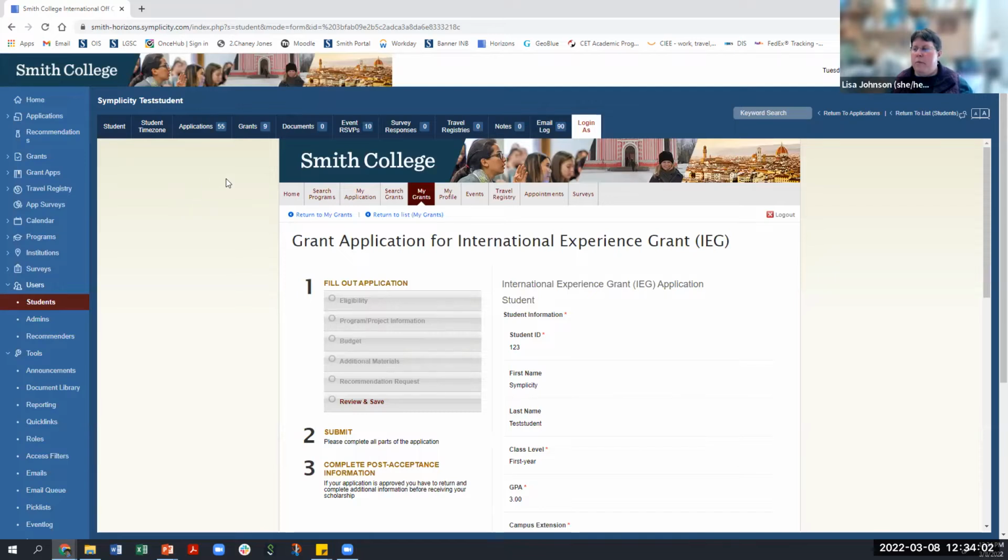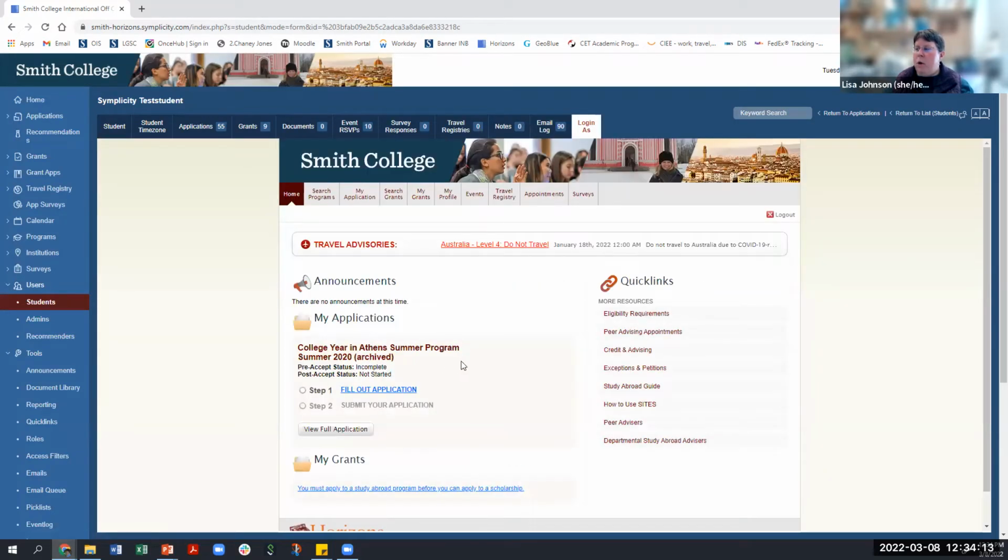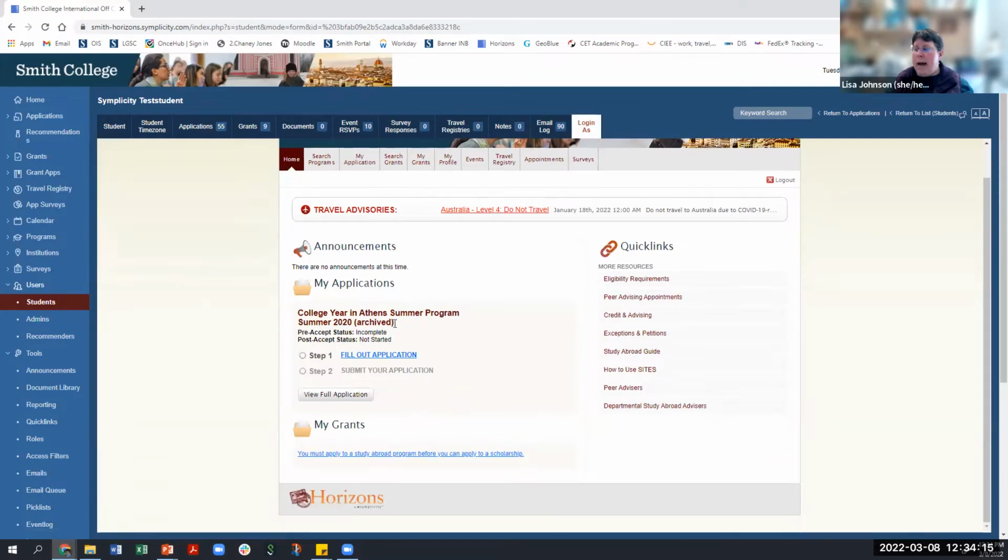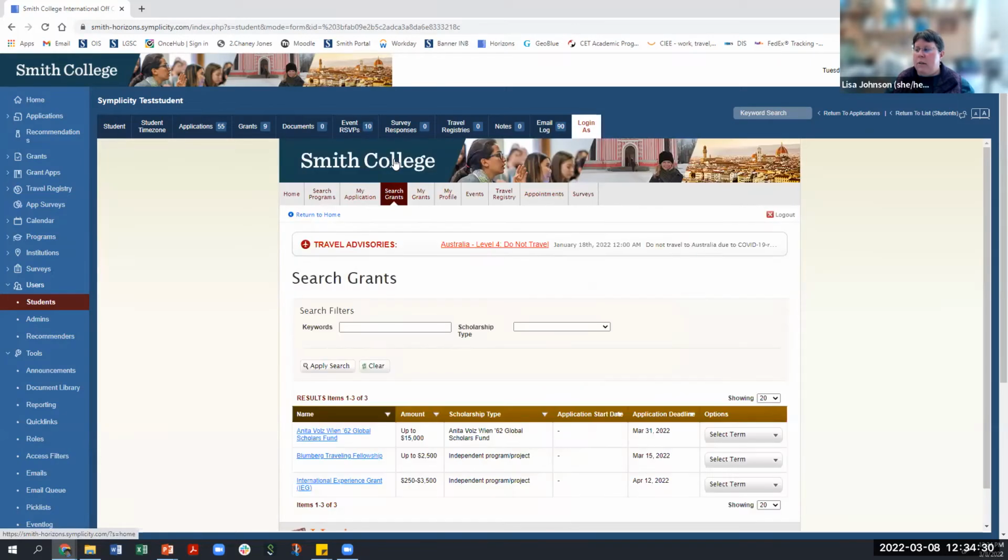If you search on the Smith website for sites, which is the online international travel experience website, as I mentioned, you'll land here at the home page. Some of you may have study abroad applications here. Some of you who have been accepted to Global Flex Brazil, you'll see that there. Though some of you mentioned EWA, you'll see your application there on the home page. And over here, search grants is where you would go to apply for the IEG.